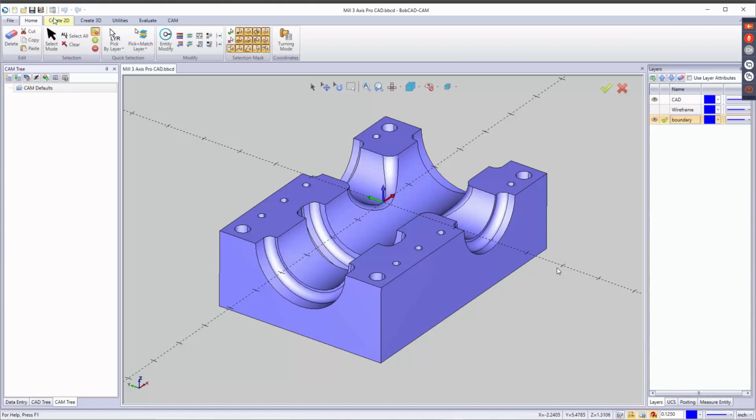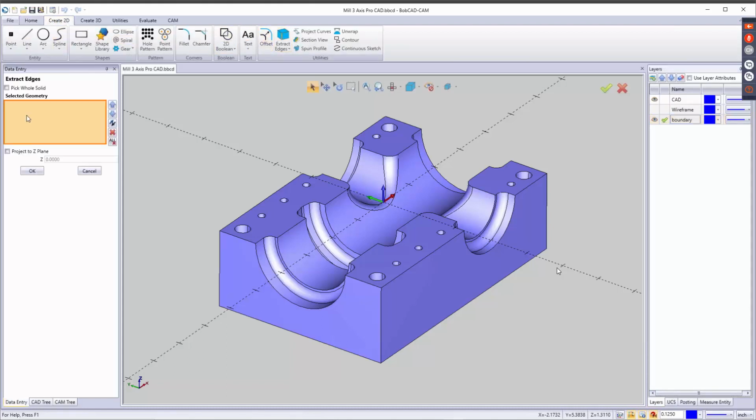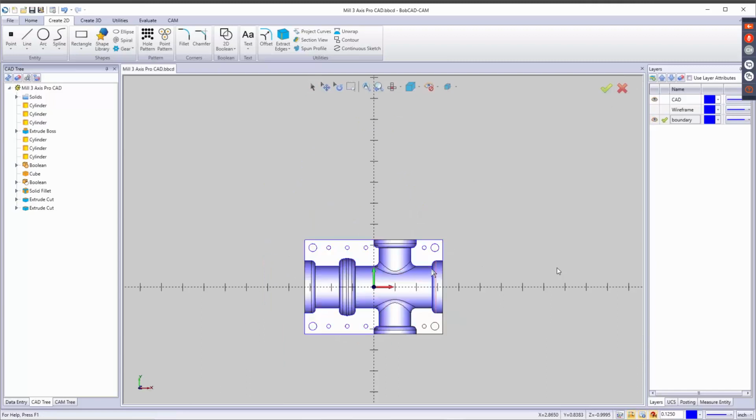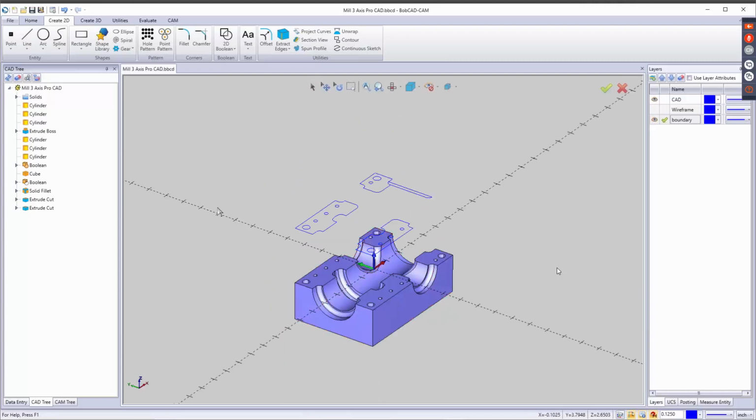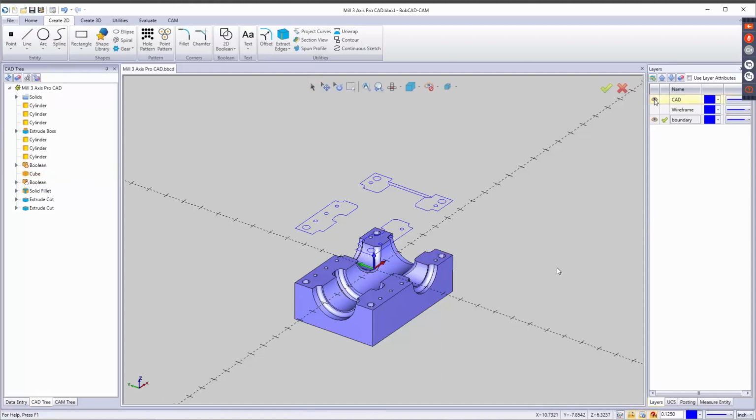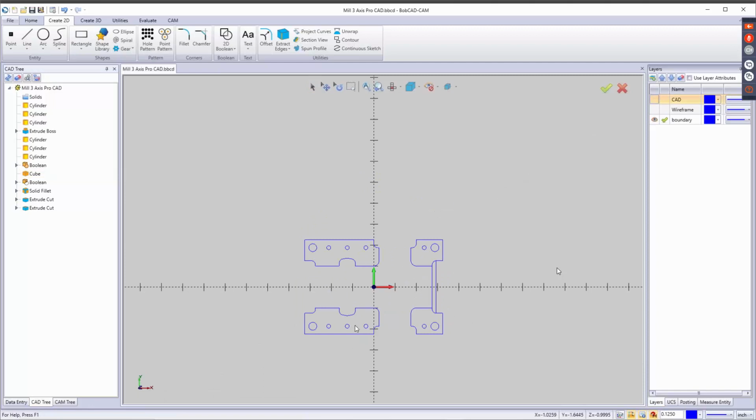And I'm going to go over here to Create 2D, and extract edges. I'm not going to do the whole solid. I just want that, that, that, and that. And I'm going to project this up to Z, 3 inches. And I'm going to say OK and cancel, and there it is. And I picked up something I probably wasn't supposed to right there. And let's go back to extract edges, and I don't know why that did not get selected. I thought I had it. There we go.